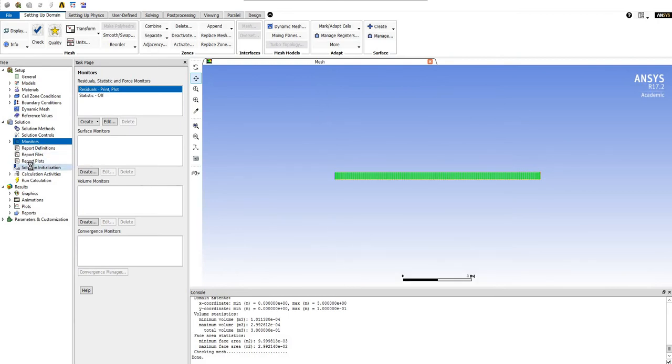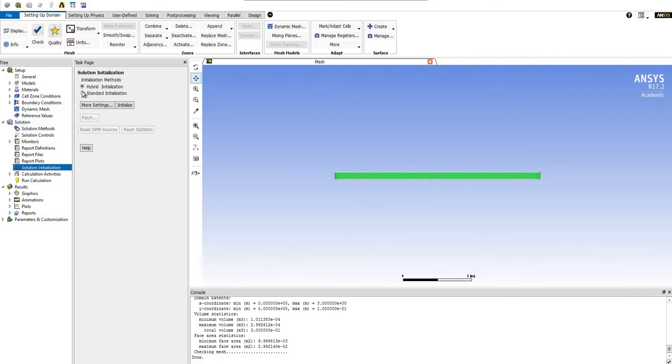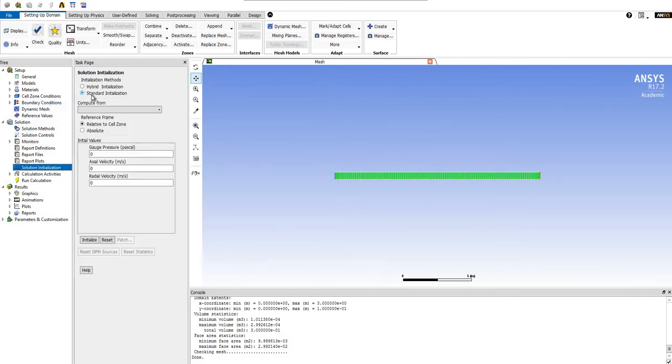And then we'll initialize our problem. So hit standard initialization and 1 meter per second the axial velocity. And this just gives the processor a place to start the calculation, and hit initialize.